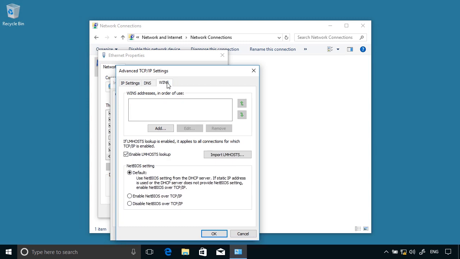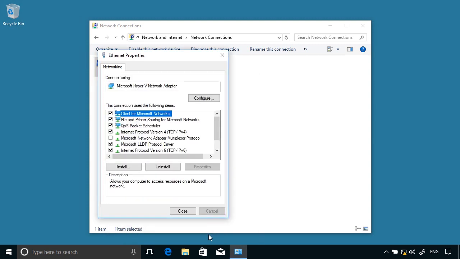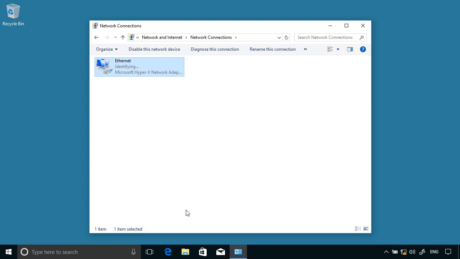The WINS tab is not really used anymore. For those organizations that are not using DNS or that have legacy NetBIOS based applications, the Windows Internet Name Service, or WINS, can be used to perform name resolution. These days, most organizations and most applications rely on DNS, so this is something you're not going to see very often. When you've configured the settings for IP4, you can click OK and then Close. You can see the network adapter is identifying the local network since we've changed some settings.